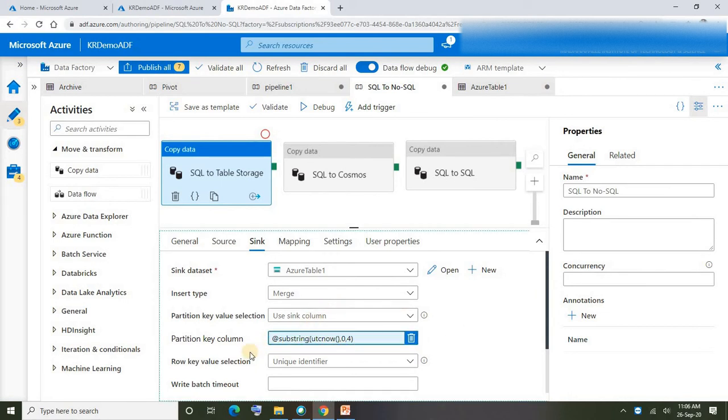Alright, so I'm done. And row key value also, of course, you can specify, and let me go for default value, that is unique identifier. For each row there will be unique identifier created.